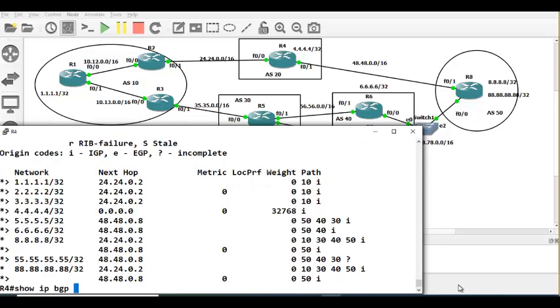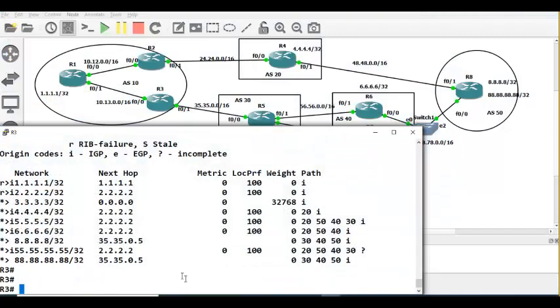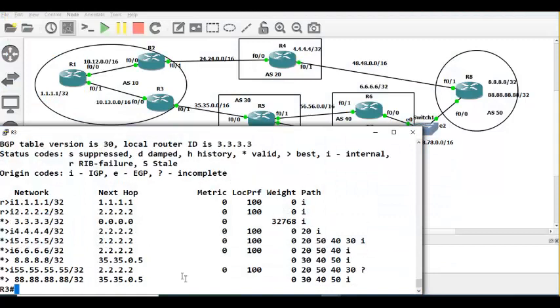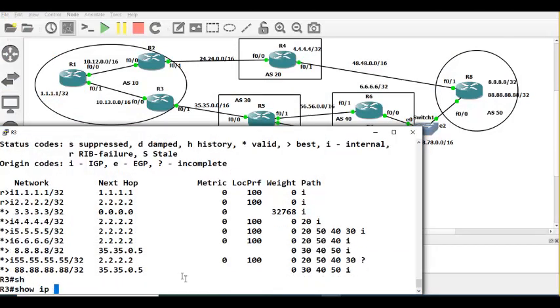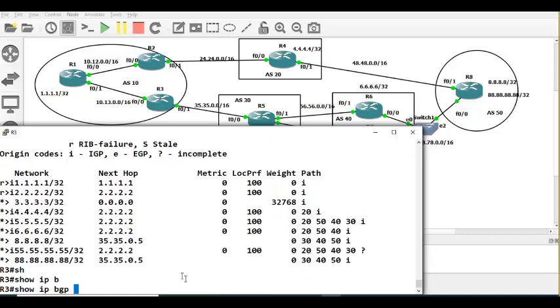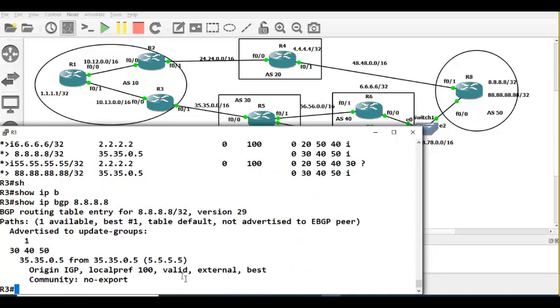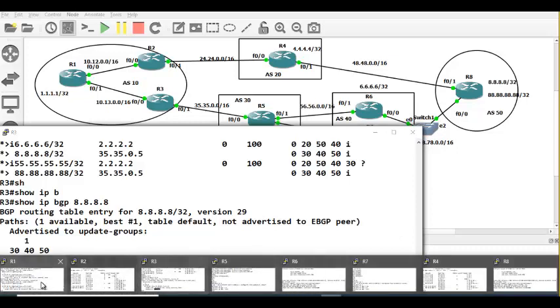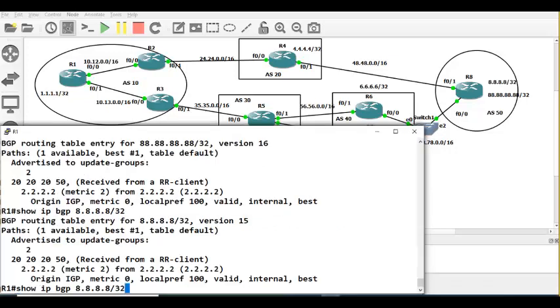Even now it is receiving. Let's go and check from router 3. Going to router 3. Router 3, show IP BGP. Okay, there is no export, so it will advertise to router 1. That's why you're not learning from router 2 or router 1. It'll advertise to router 1. Let's go and check in router 1.